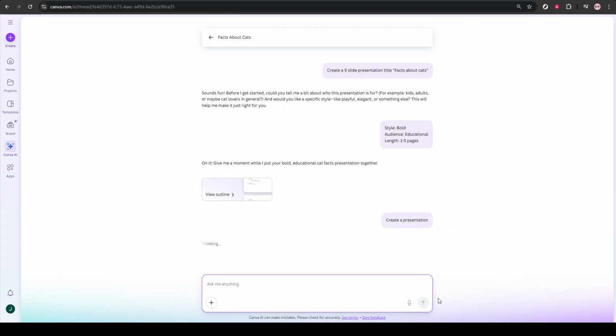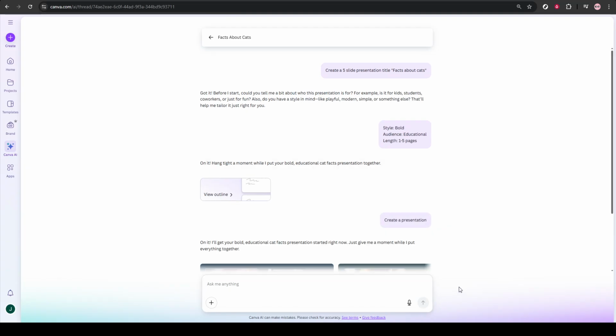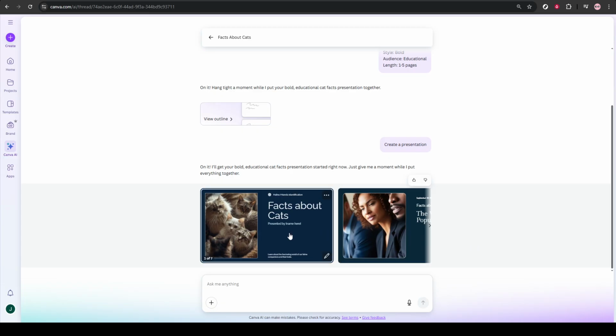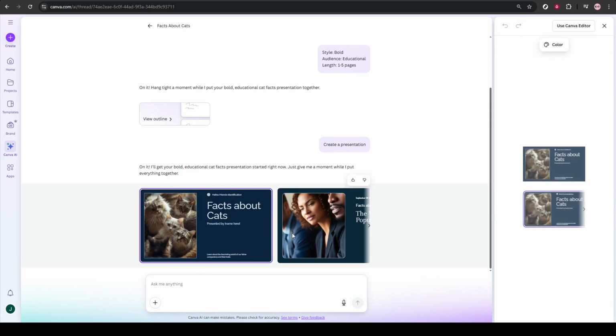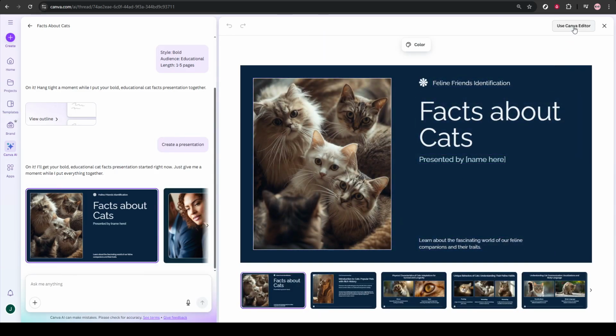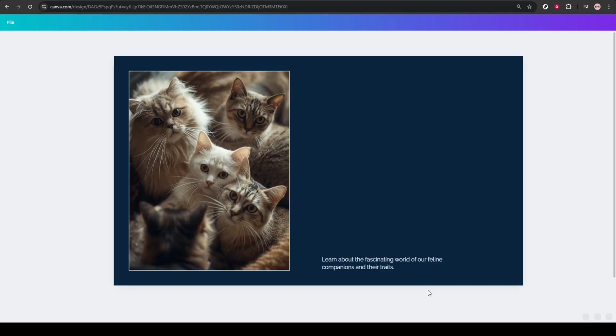Once you've picked your desired template, click on the presentation you'd like to edit. Canva will provide you with a preview of all slides included in the presentation, giving you a comprehensive overview. If you're satisfied with what you've seen and feel confident about the design, the next step is to click on Use Canva Editor. This option will allow you to further customize and fine-tune your presentation.